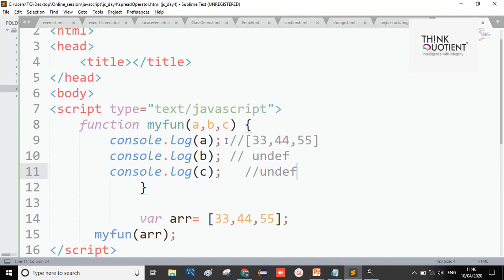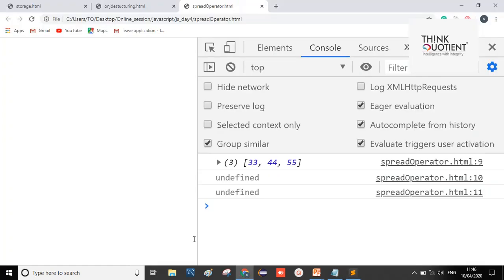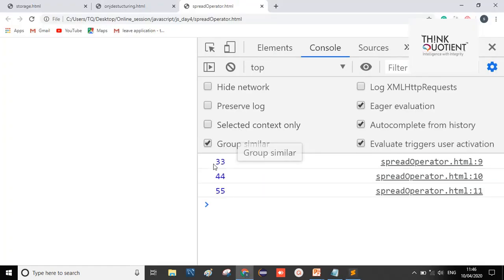The spread syntax allows an iterable such as an array expression or string to be expanded, right? So you want to expand it. So how are you going to have this spread operator concept? Simply by adding these dots before your arrays. Just save the file, head back to the browser, and if I refresh the page, now you can see A is 33, B is 44 and C is 55. So this is what our expected thing is.